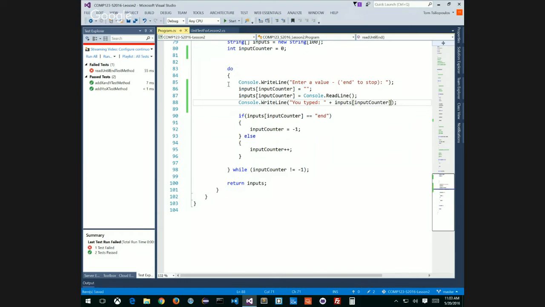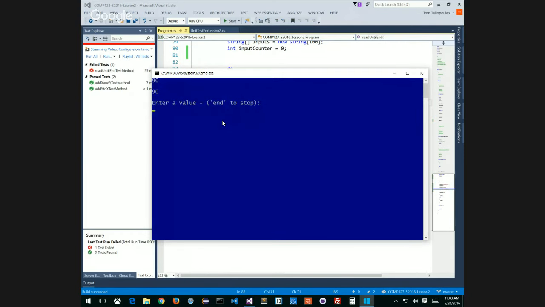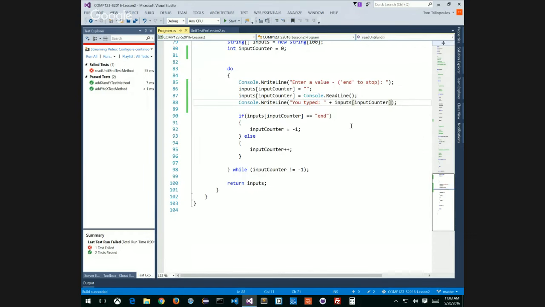Let's run this thing without debugging, right? So run without debugging. We press Tom, and then it says you typed Tom. So we know we're getting stuff in. If I press end, you typed end. So that's going into my array. And it says press any key to continue because it's going to stop, right? So we know this is working, okay?